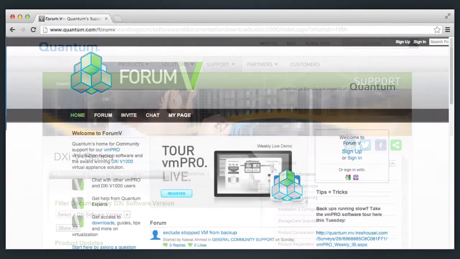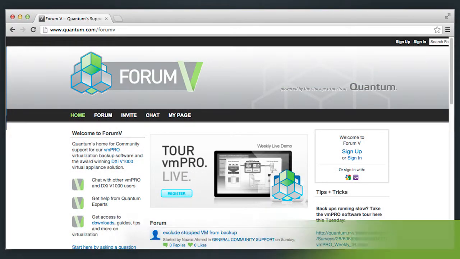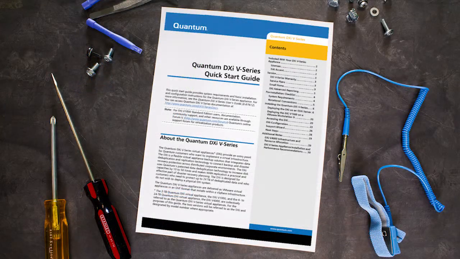If you are a Standard Edition customer, the Quick Start Guide is also available on the Forum V website. Before installing the software, download and review the information and detailed procedures in the Quick Start Guide. To verify that your environment meets or exceeds the needs of the DXi V-Series software, be sure to read the pre-installation checklist and installing the Quantum DXi V-Series sections.